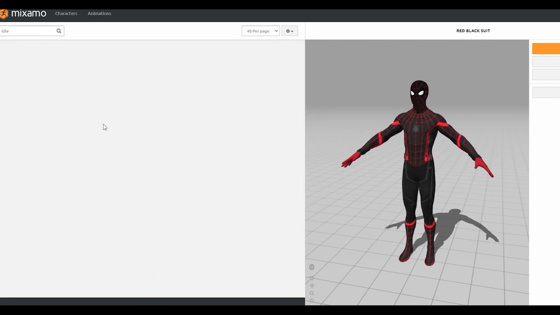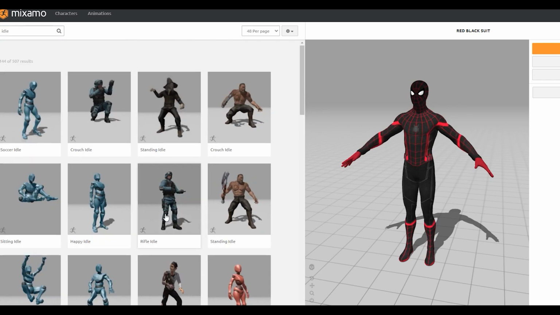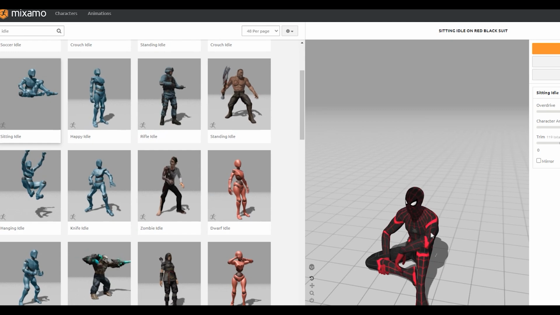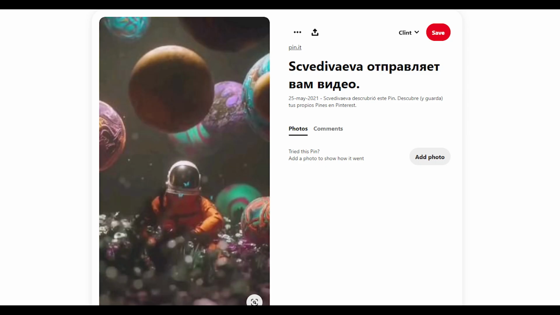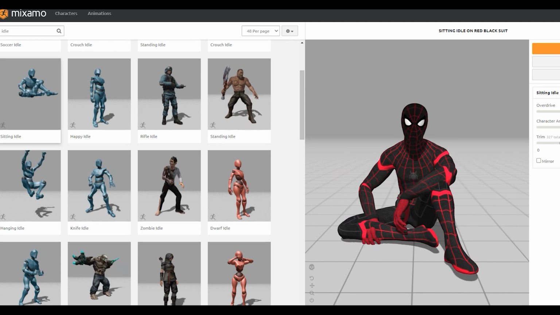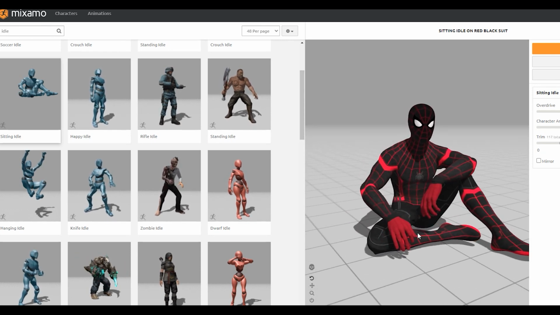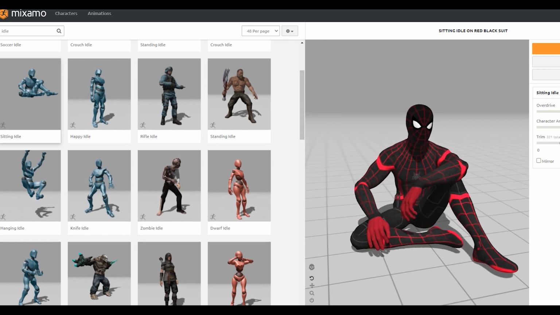So I downloaded a suitable rig, and by the way, this project is inspired from an art which you can see on your screen. The first thing I did after rigging from Mixamo, I just downloaded the .fbx file and then I just load inside.